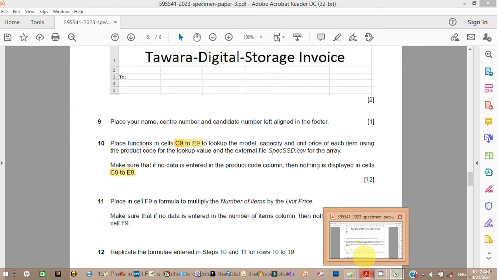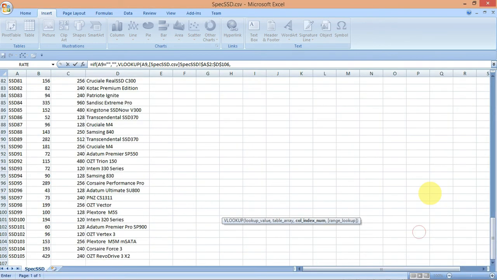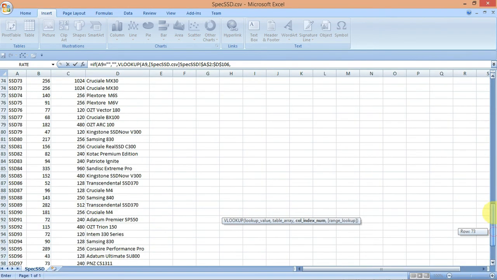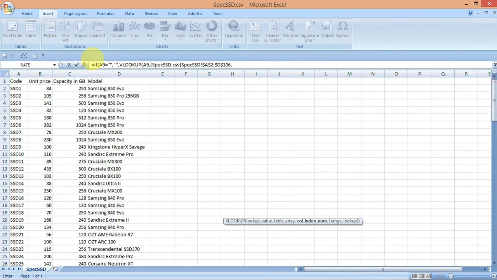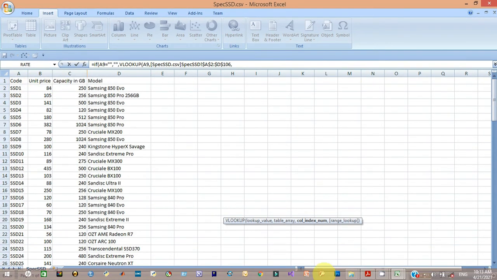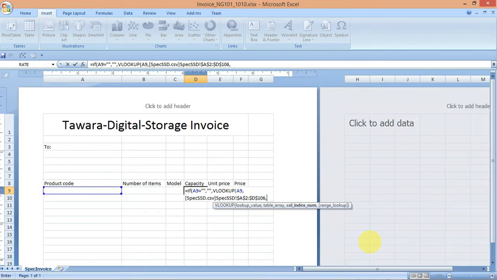Okay, sorry about that. For capacity, let's go to spec. Capacity is what column number? Capacity is 1, 2, 3, that's 3, so that should be 3. Back to the invoice, comma 3, then comma, I want an exact match, double click.